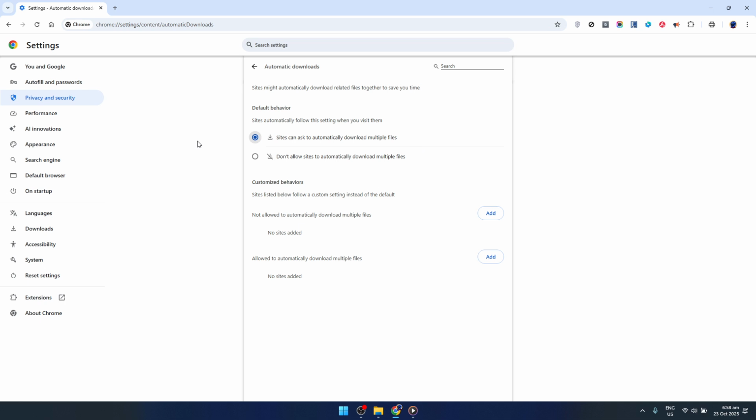Finally, there might be specific sites you trust and use frequently that you'd like to bypass the confirmation step. You can allow them to download files without asking each time. If you have such sites in mind, look for an Add button in this section, click it, and then type in the website's address. This way, you grant specific permissions to websites you trust, making the downloading process seamless and customized to your liking. And that's it!